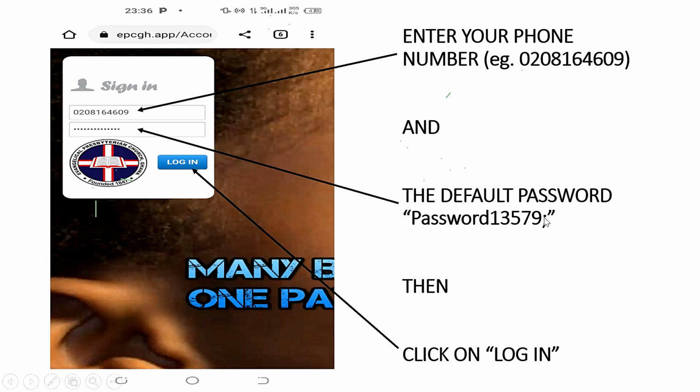It must be in at the end before this will work. So I'm saying type the word password, but let the P be a capital P, then ASSWORD, and then the figures 1, 3, 5, 7, 9, and put a semicolon at the end. If you do that, then you click log in. It will take you to a next page and ask you to change your password.